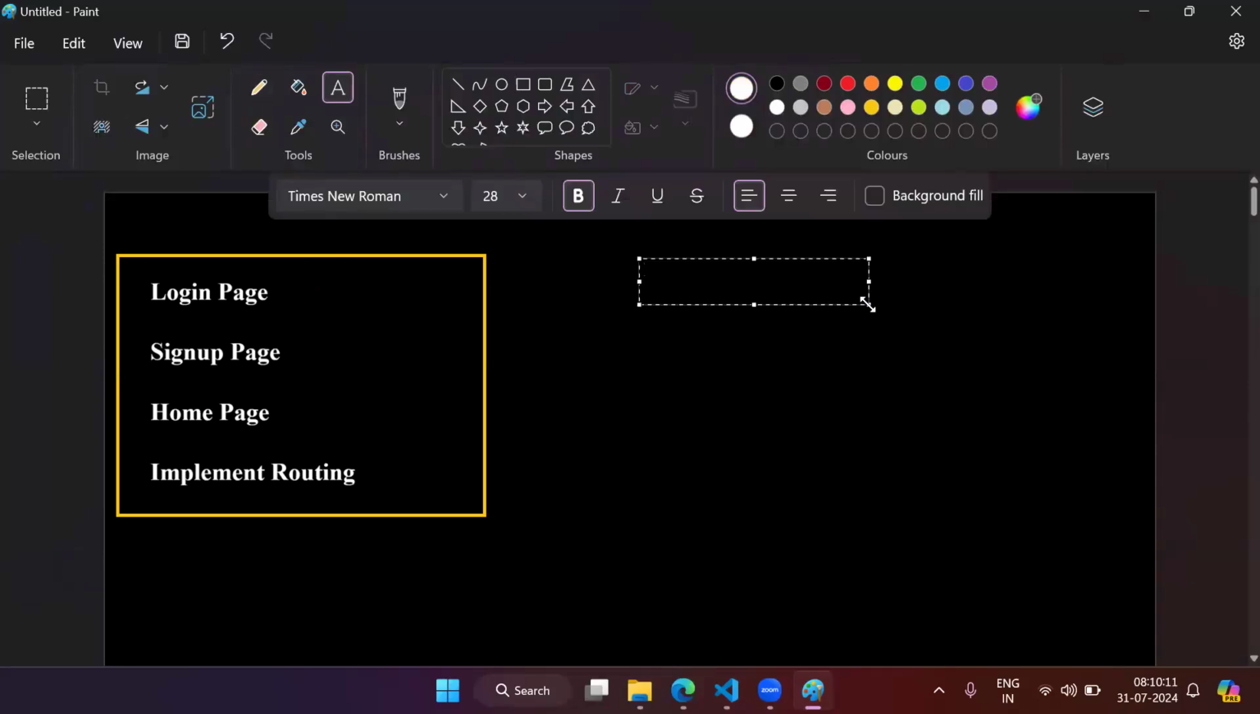Okay, now this is how your project sessions will be. You have to do the work, okay? It will not be only one side, like I will be teaching and you will be just listening. It won't be like that. You have to do it with me. So already we know how to create login page, sign up page, home page is anyway ready, and we have to implement the routing part as well.